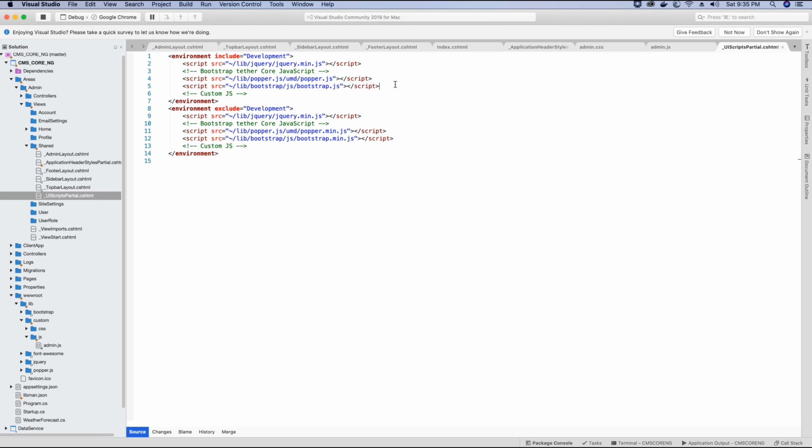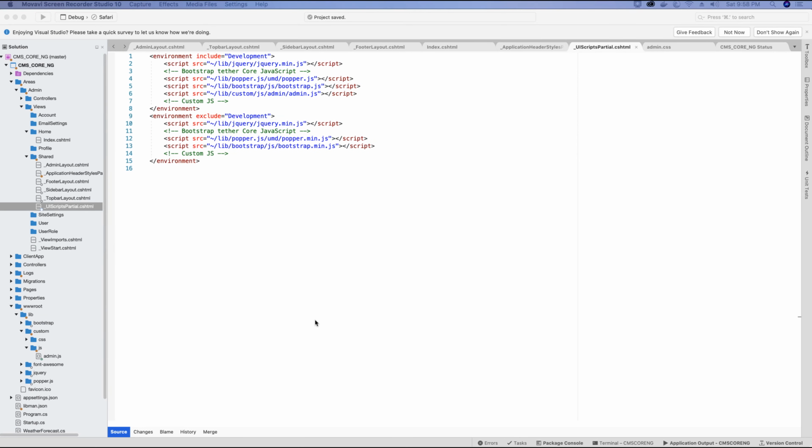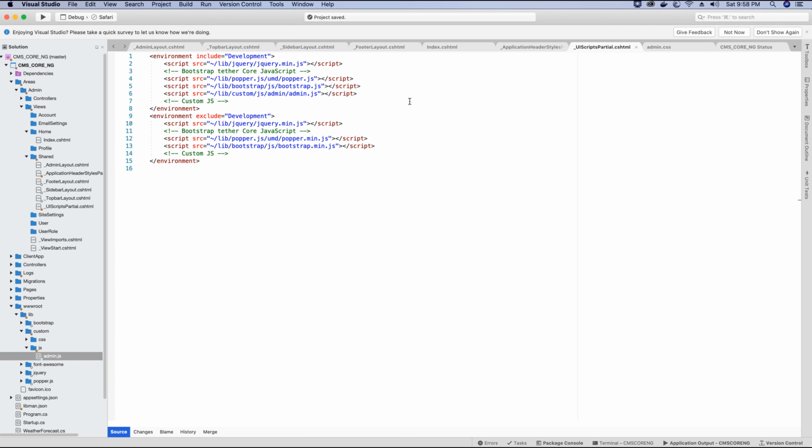So here I'm going to reference this in the development version. In the non-development version, I don't yet have a minified version of my admin.js file, and as I have mentioned in one of the previous video tutorials, I'm going to show you how to implement bundling and minification of your files, and that will be in one of the upcoming videos where I'll show you how to do the bundling, how to use the package. But for now, we are just going to use it in the development version, and let's go ahead and refresh the home page to load this admin.js file.